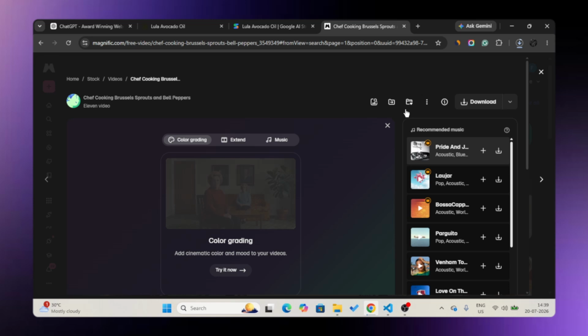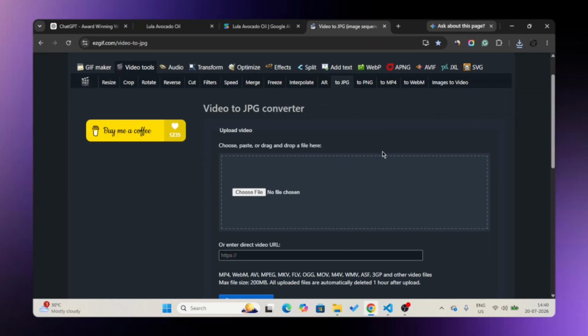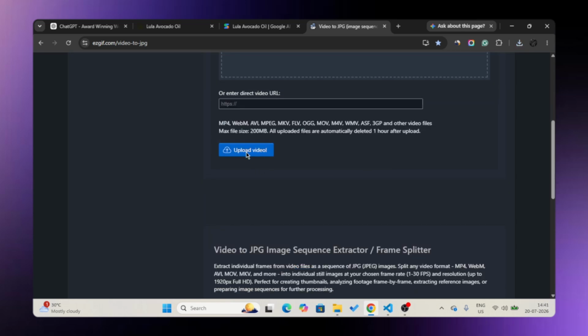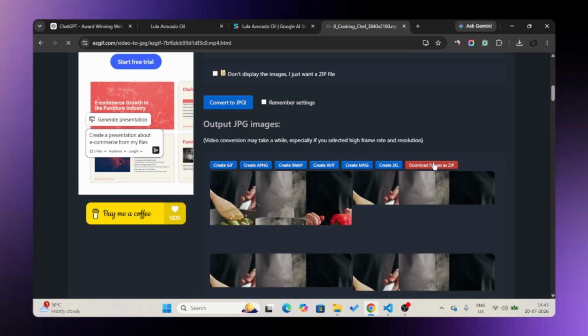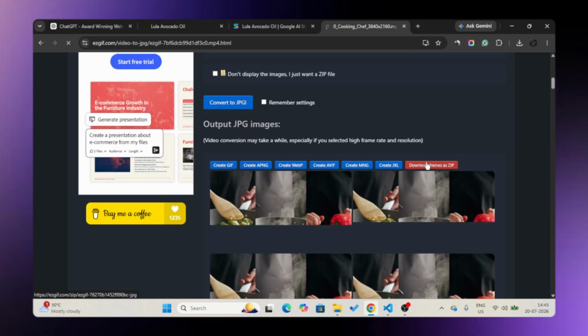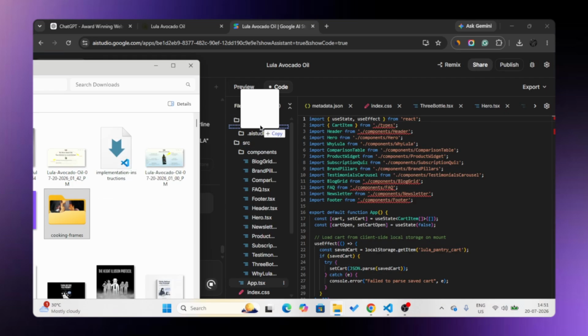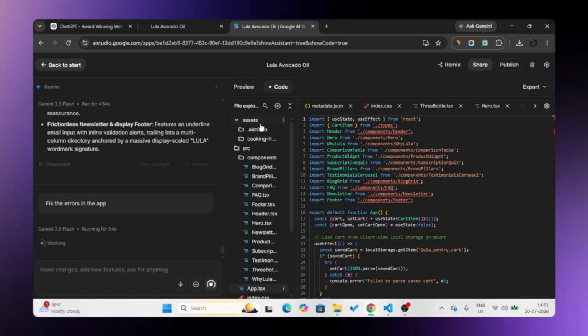Now we're gonna convert this video to an image sequence using ezgif. So here we are at ezgif, and upload the video file. Then tap on the blue button which says upload video. Turn this down to 20, and then convert to JPG. Then after it's done, just download the zip file. Then extract that file to a normal folder and move it to our assets. Just like that, we have added all the frames to our asset folder, and all we need to do is just play this as a video in our hero section.